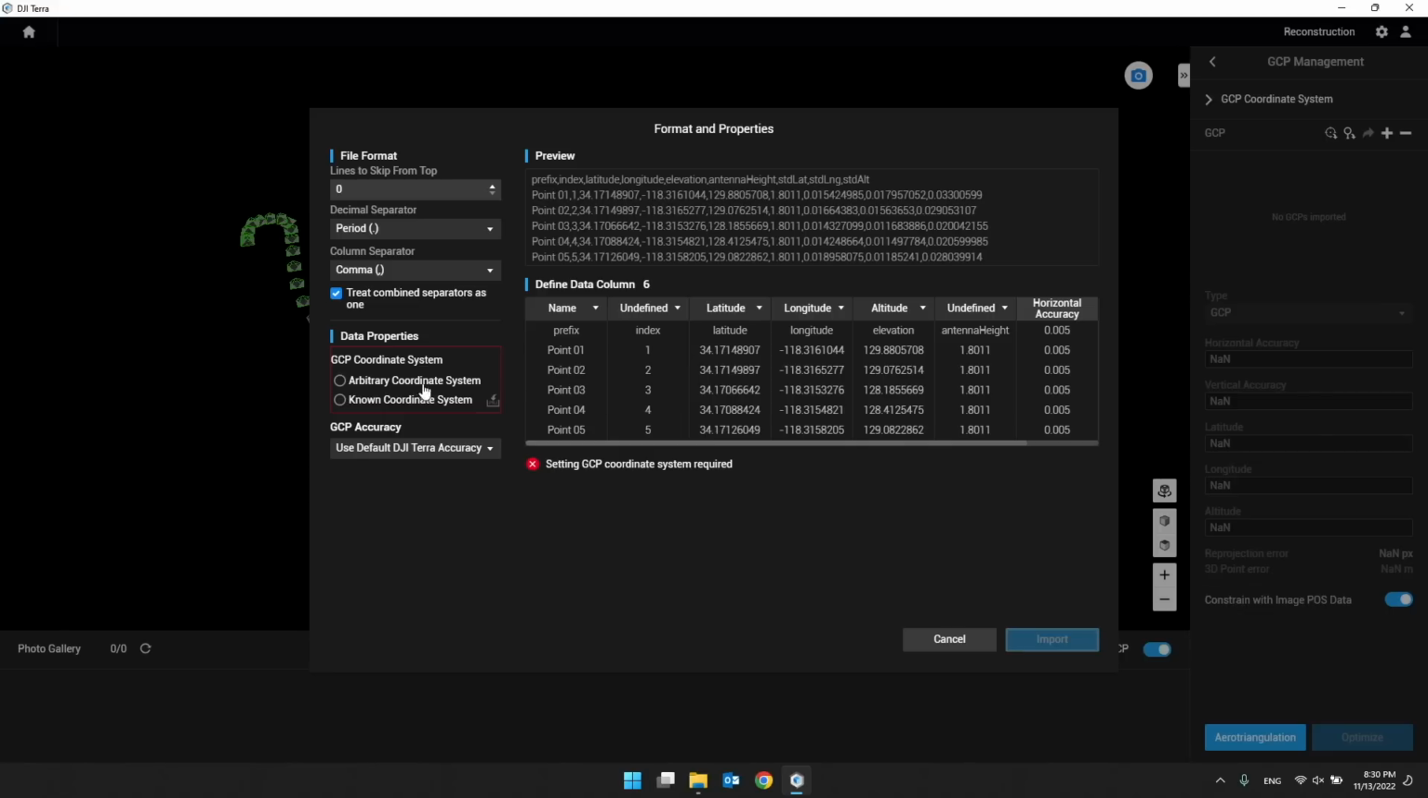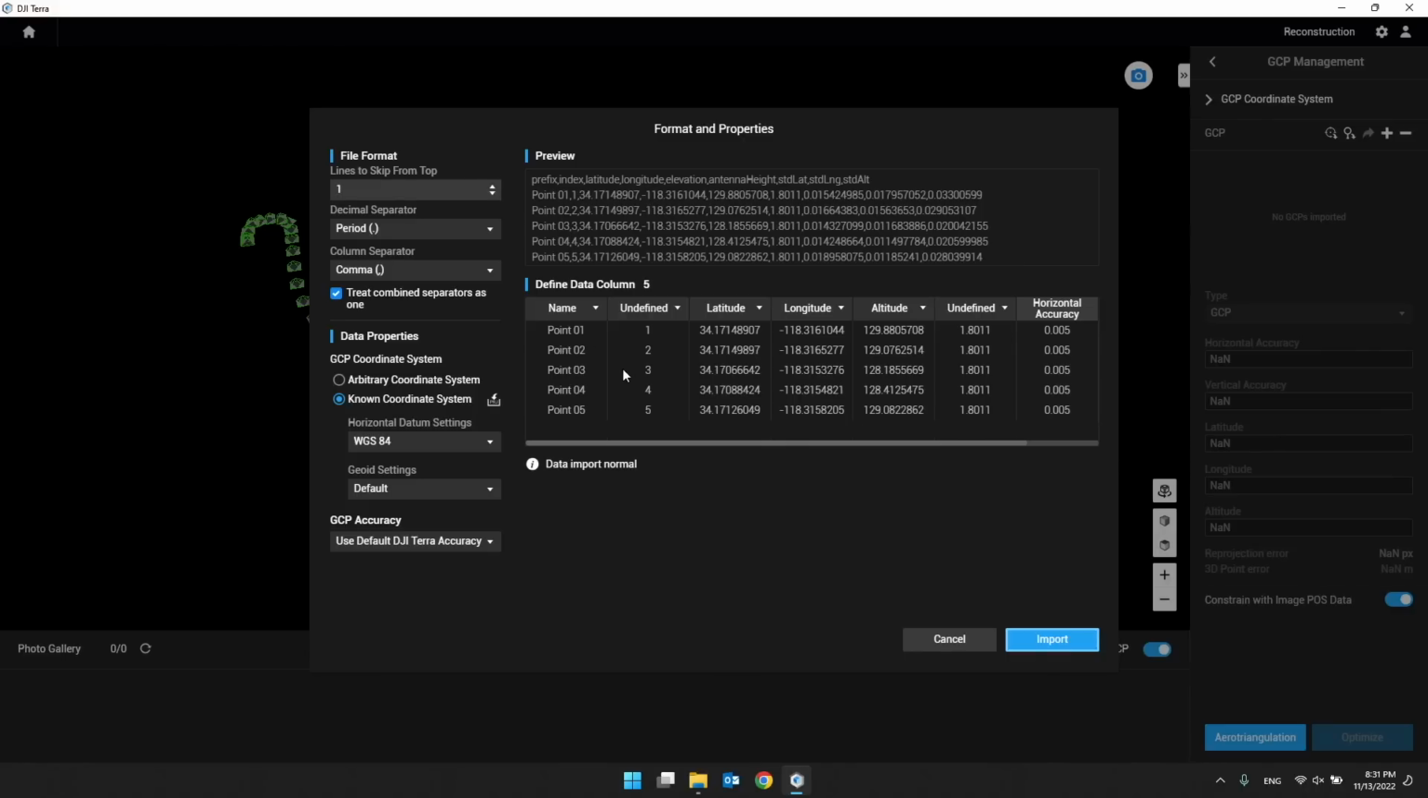And then I am going to select known coordinate system and make sure it's under WGS84 geodetic and default, which is ellipsoidal. However, something I noticed is define data column is now giving me a number of 6, which I only have 5 points, because DJI Terra would think the first row is another data, which is incorrect. I'm going to ask it to start counting from the second row. So over here, lines to skip from top, I'm going to change that from 0 to 1. And then I should have 5, which is correctly identified. Once everything looks good, let's select the import.